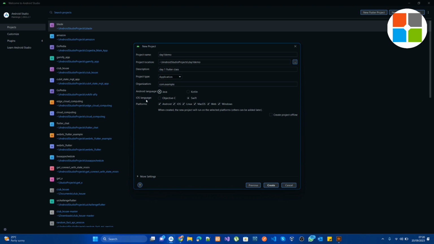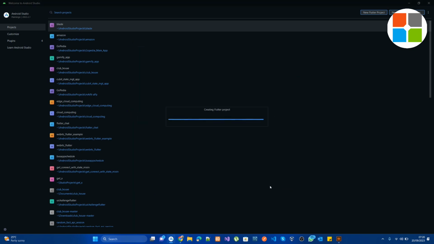And then the iOS language, you can use Swift or Objective-C. And then the platforms that you want your application to run on: you enable Android, iOS, Linux, Mac, web, Windows. These are all the platforms where your Flutter application can run. Once we are done, you click on create, and then we wait.